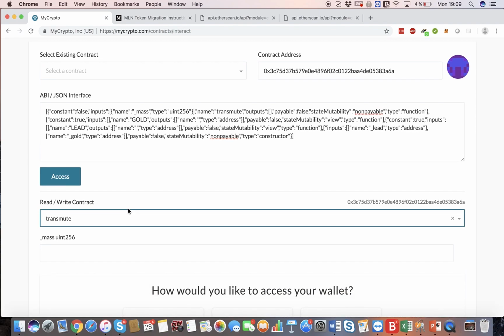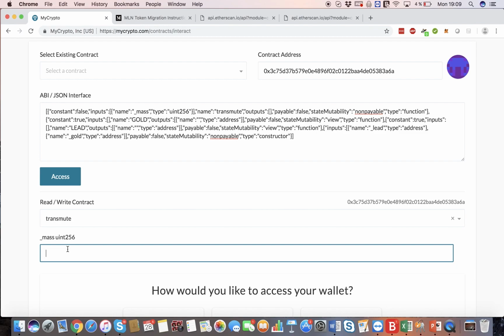Great. And in the mass UINT256 section, again, you have to put in the amount of MLN tokens you want to migrate. And as I said before, you should migrate all your MLN tokens at once, and this number should be exactly the same as you put in the previous part under the value UINT256 section. Same format, right? The number of tokens you want to swap with 18 zeros at the end. So I want to swap one token, so put 1 and 18 zeros. Great.